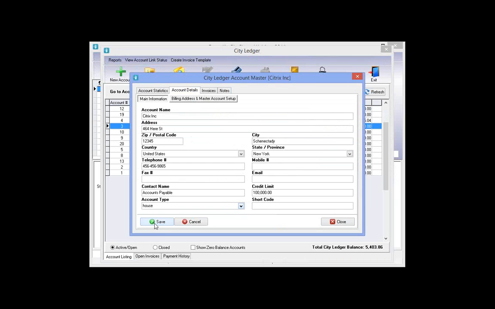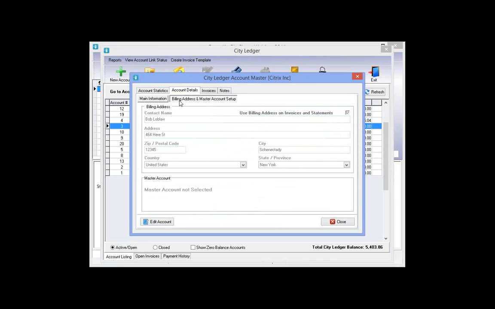Now, if you remember when we set up Citrix, or when we set up any corporate account, I showed you where you could build the corporate account and the direct bill account at the same time. So it's actually going to pull the information over from the corporate area. Now let's say the corporate area, see how we have Citrix and it's 464 Here Street. What if the billing address was different than the address of who we're contracting with? So here we actually have a billing address.